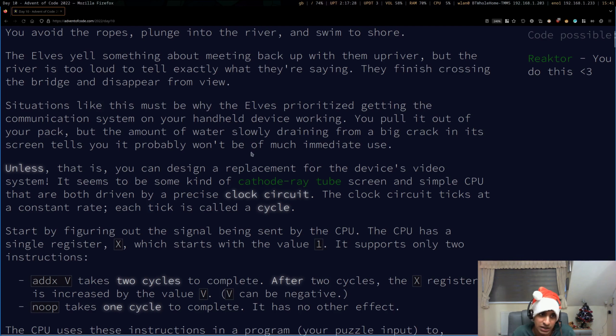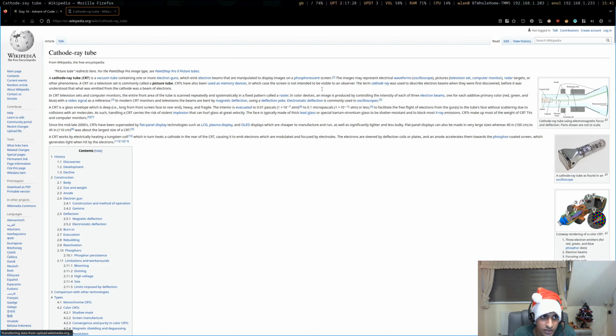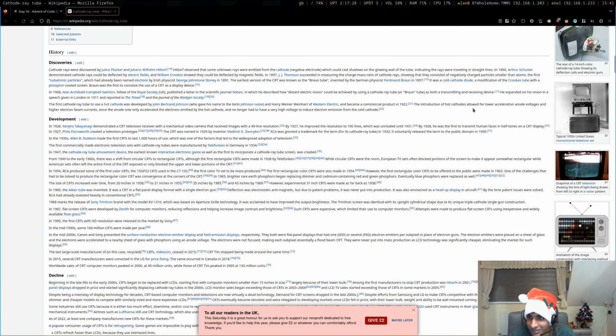You pull it out of your pack, but the amount of water slowly draining from a big crack in the screen tells you it probably won't be much of immediate use. Unless, that is, you can design a replacement for the device's video system. It seems to be some kind of cathode-ray tube screen. I'm not old enough to know what this is.